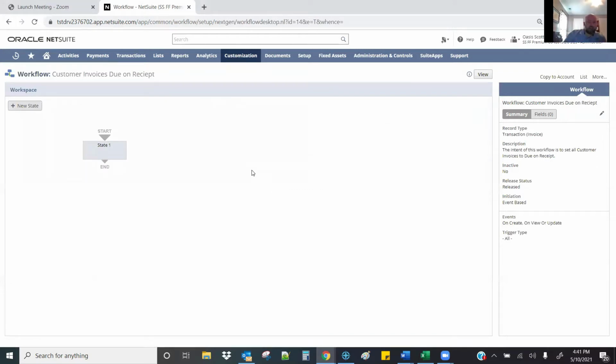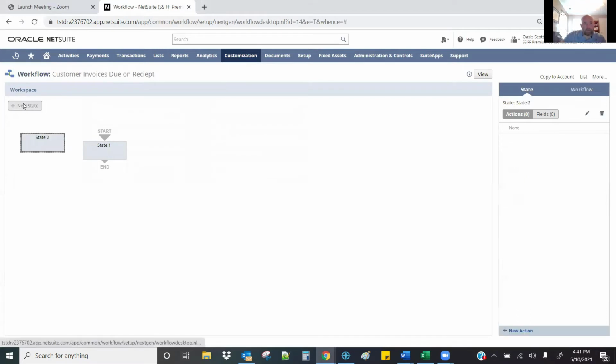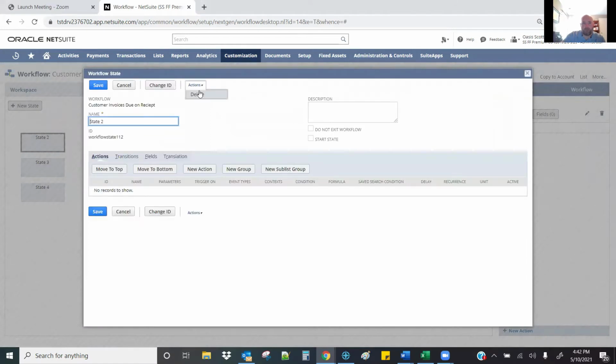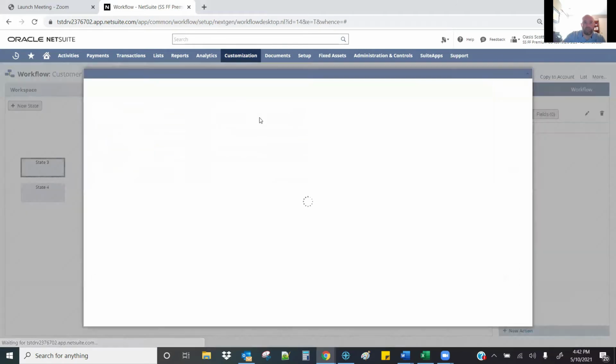Okay. If I had multiple states for a workflow like this, I can add several states and create transitions between all of those states. However, this is not necessary. So what I'm going to do is just get rid of all these states, because again, I only need this one single state. So I can easily just go into this state, go down to actions, and then click delete, and it will remove that state.